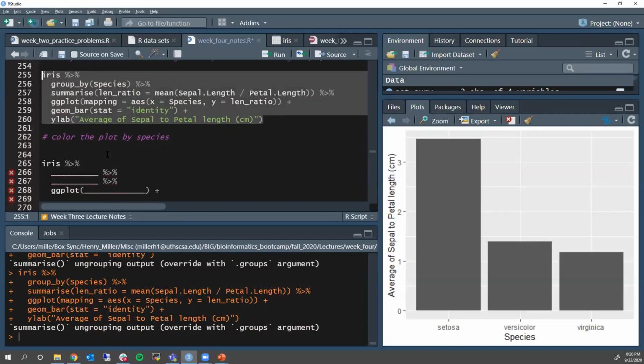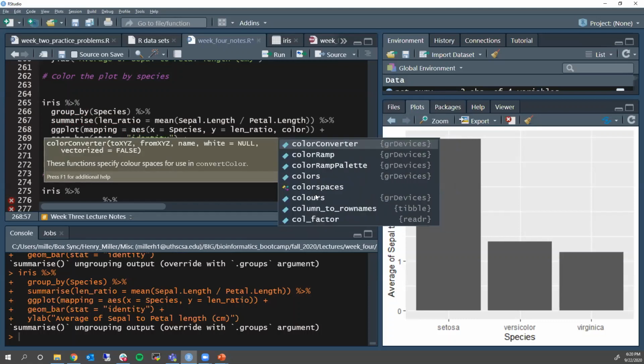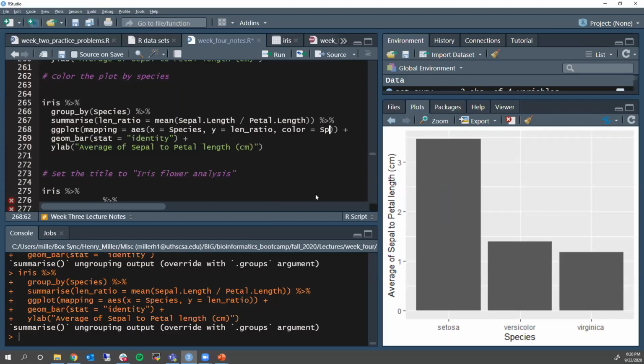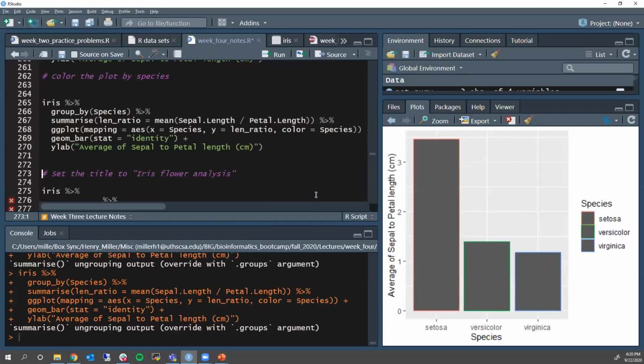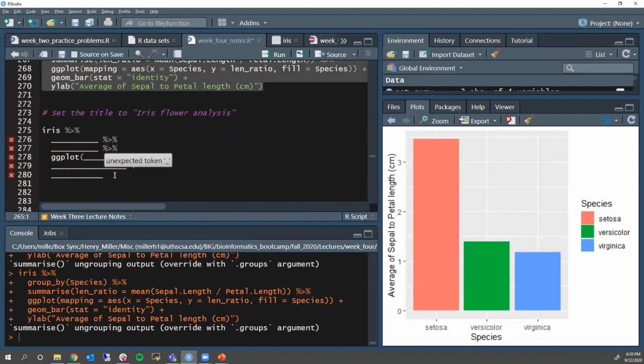I then said color the plot by species. To do that, we can come over here to our aesthetic mapping and add color equals species. That doesn't look very good, but there you have it. We probably would prefer fill, actually. Fill is probably a better, yeah, that looks a little bit better. Probably meant to say fill there.